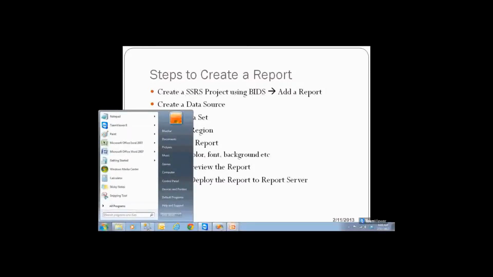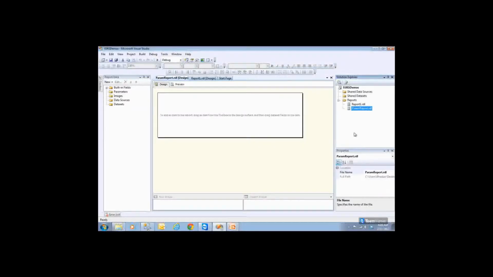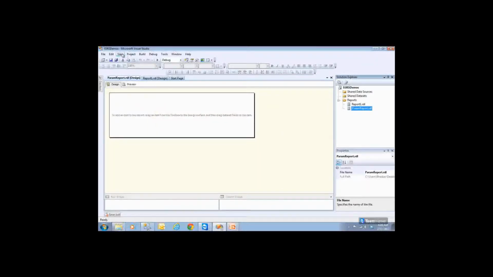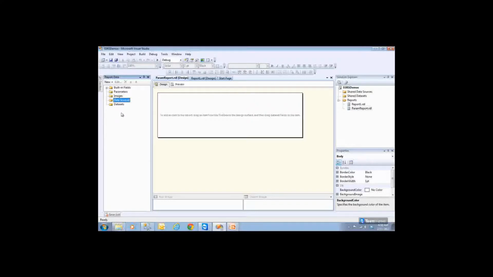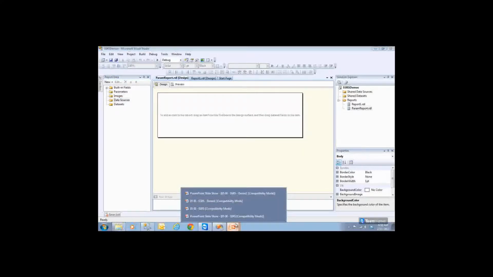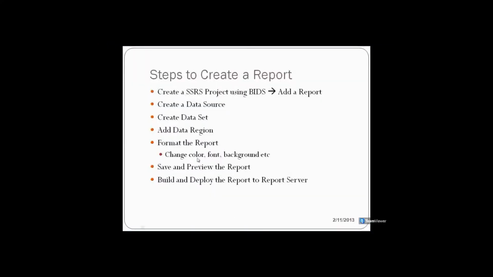So let me go back to our reporting. The first step we have done. The next step would be you have to create a data source. So how do you create a data source? This window you will be getting from view. Go to view. So if you go to view, report data will be there. Okay. So if you go to report data, you will get what is known as a data source. So this is the second step in your report.